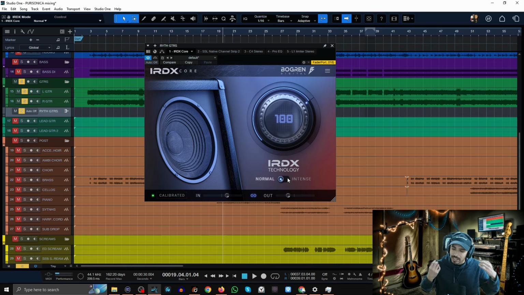Again, it doesn't sound like EQ to me. I don't know. It just sounds a little bit more lively, I guess. It doesn't have that flat kind of thing.